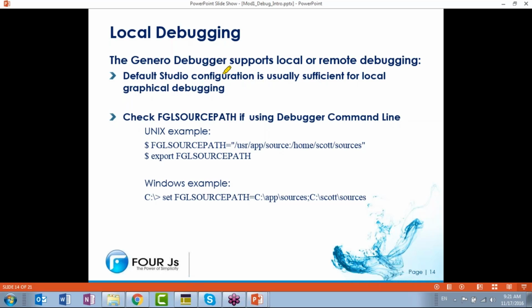If you're using Genero Studio, as we are for class purposes, usually the defaults that you have configured to be able to use Genero Studio for that application are sufficient for the debugger as well. So there's usually not any changes required. You just go from working on the application to debugging the application without having to do anything special.